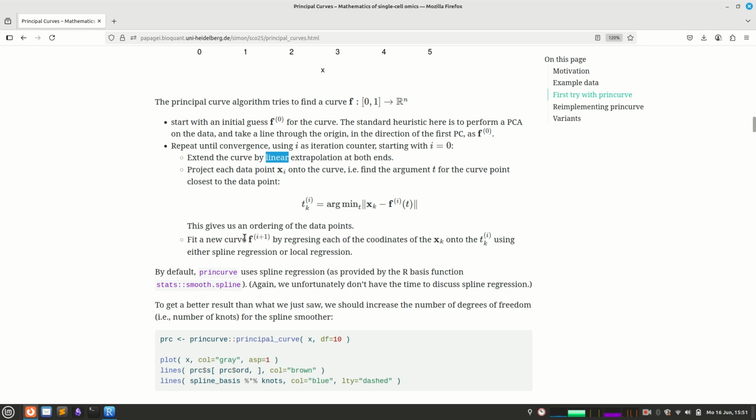And then we can get the new curve by regressing each individual coordinate against its index of the closest point. Sorry, the k here is wrong. I think I've messed up whether i is the numbering of the points or whether i is the iteration count.